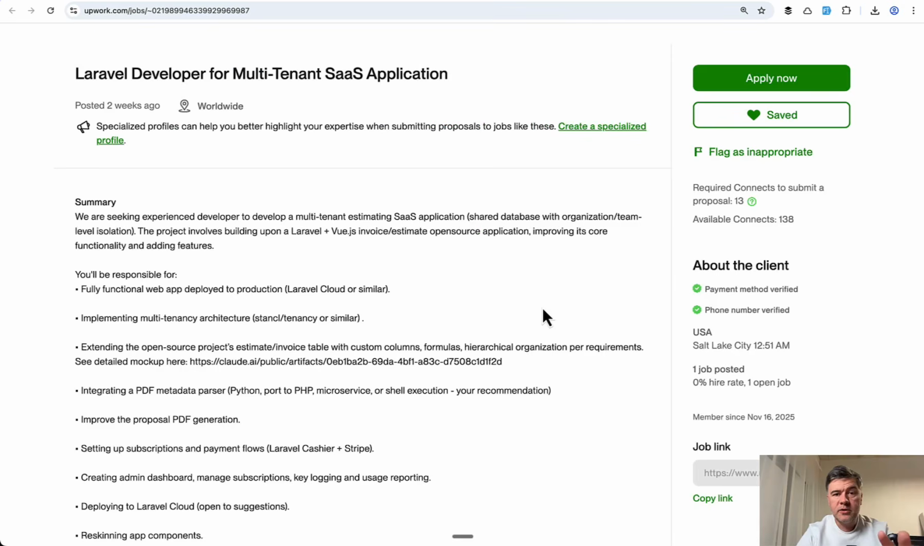In this video, let's talk about multi-tenancy, and that term has so many meanings and such a broad interpretation spectrum. I will just show you a few examples from Upwork. So for example, multi-tenant SaaS application, but it says shared database with organization team level isolation. So that's kind of the simple multi-tenancy.